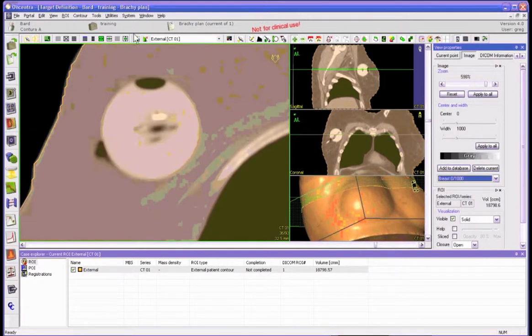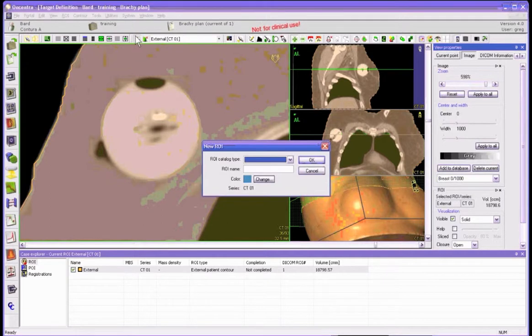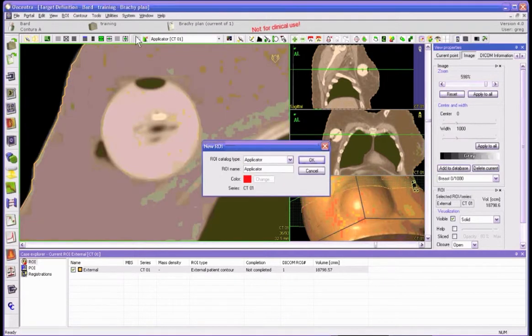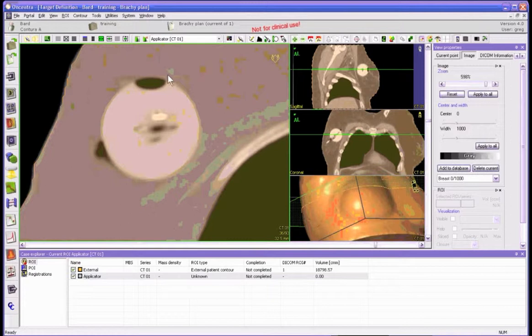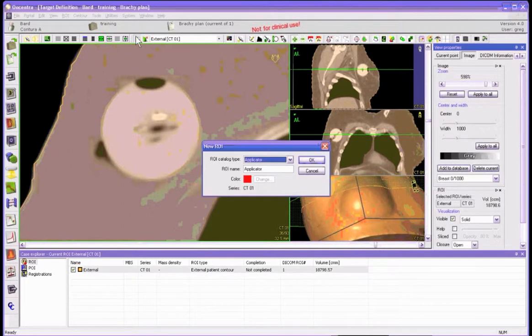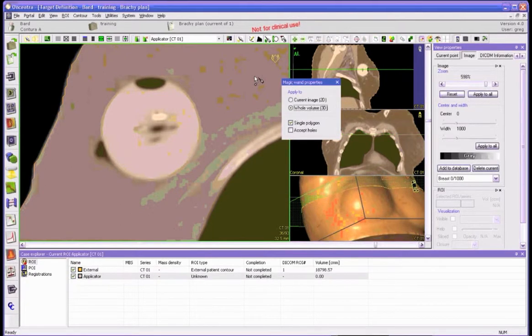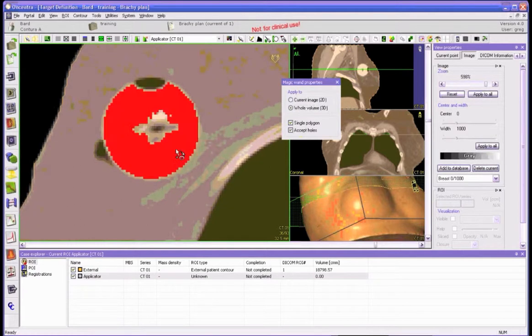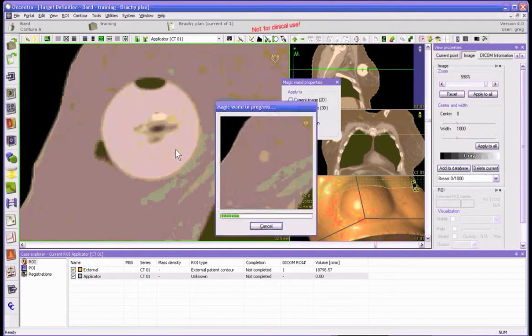Now for the applicator itself, I'm going to create that one, and I'll just type in A here, and I get applicator, and I'm ready to go. And I'll use the magic wand tool now to do this one. I'm going to do the whole volume as a single polygon, and we should set this to accept holes, because if it misses some sections in here, it'll clean that up. So with that set, we just drag it across until it's more or less covering the entire volume.